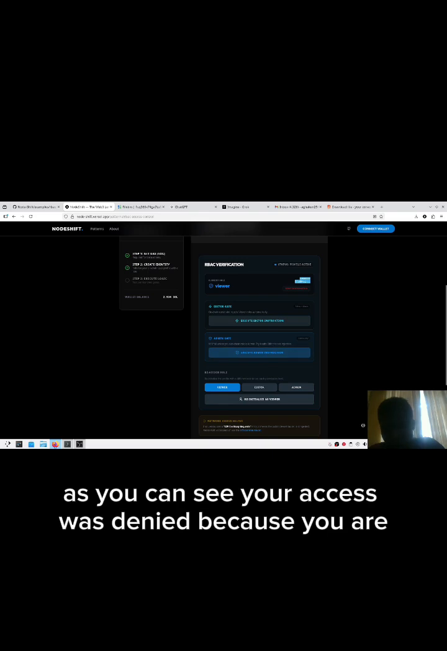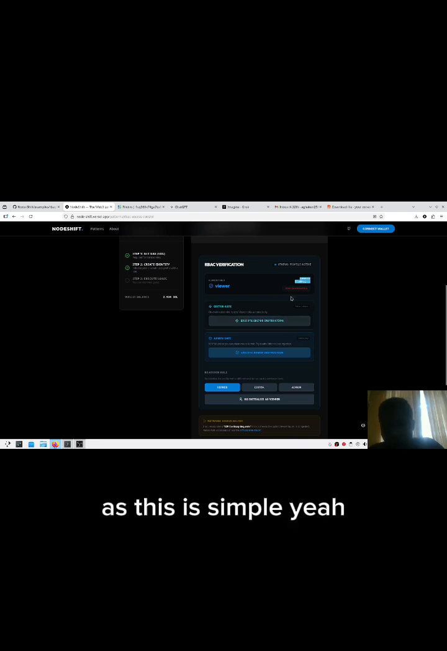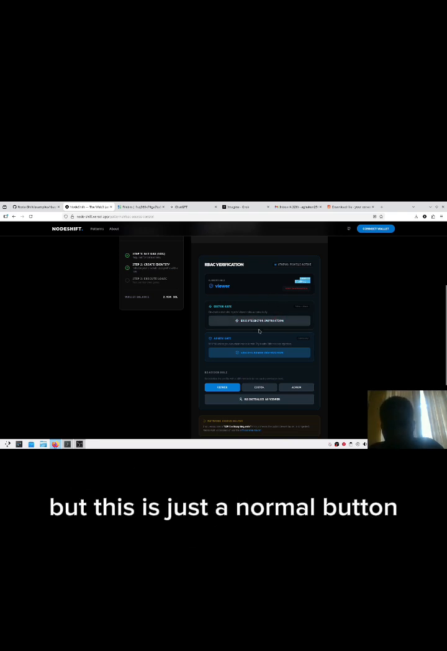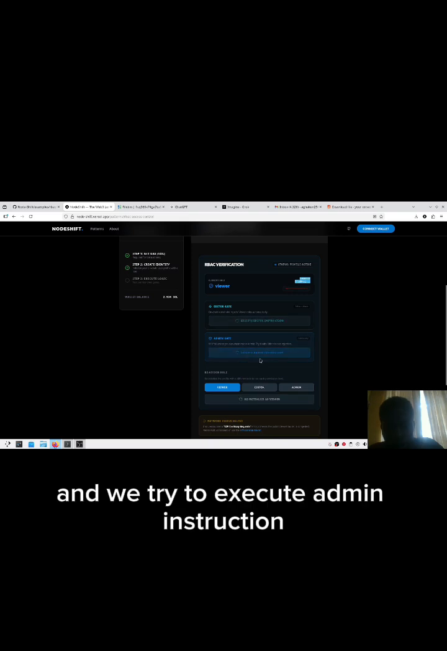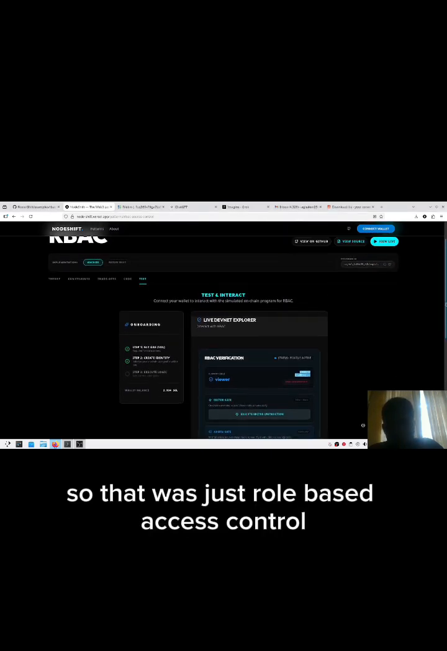As you can see, your access was denied because you need to be either an admin or an editor to execute what an editor can instruct. As this is a simple UI, we're just testing. In this case this would be editing something, but this is just a normal button. And if we try to execute an admin instruction, as you can see, you can't execute the admin instruction. So that was just role-based access control.